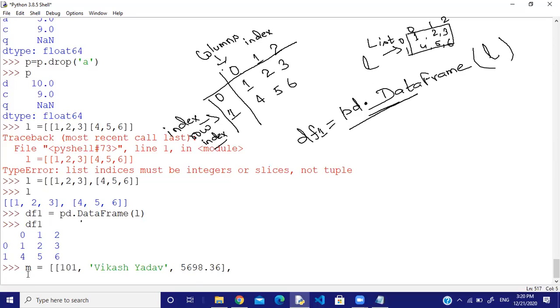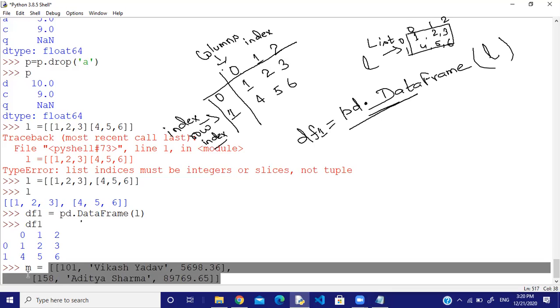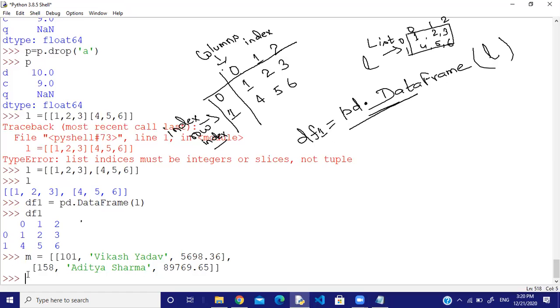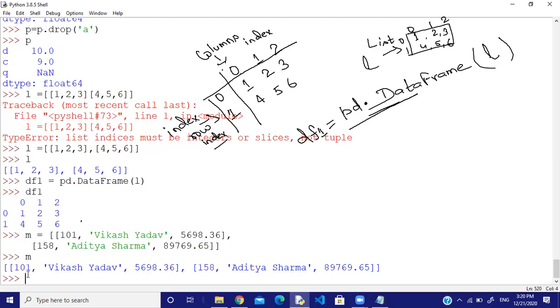Another list, I'm pressing the enter key, and now I'm writing another list: 156, and here I'm writing Aditya Sarma, and then 8967.26. Anything I can write here. So now my list is created. I'm just showing you my list. What is in my list? My list is containing this.